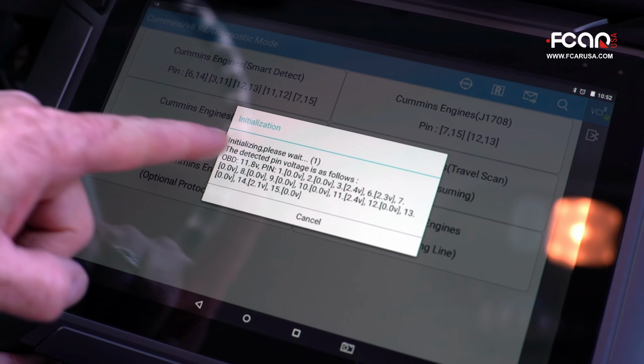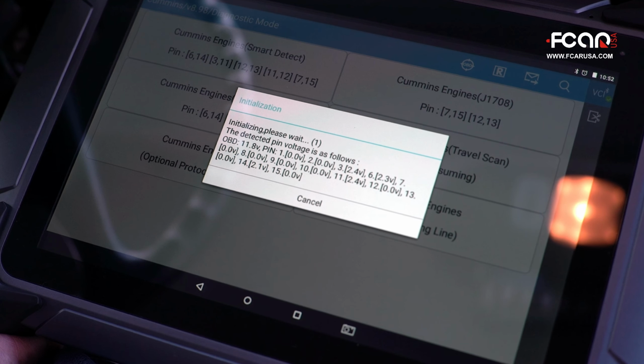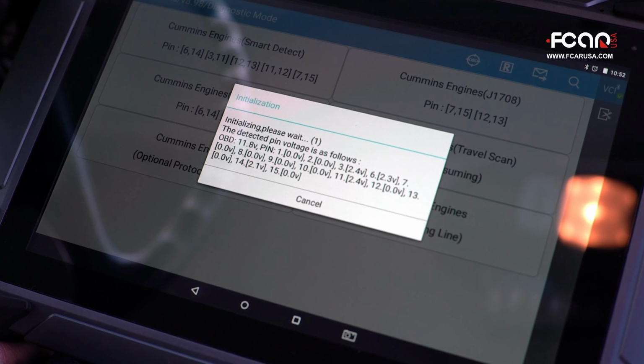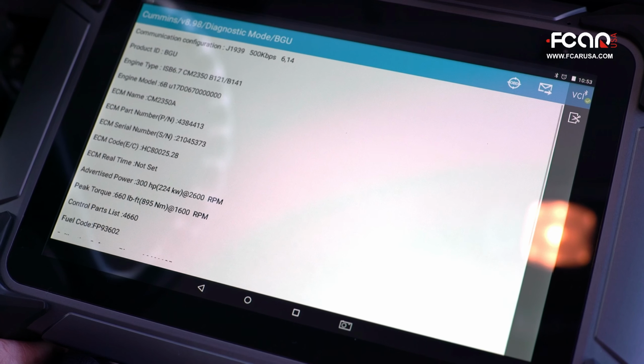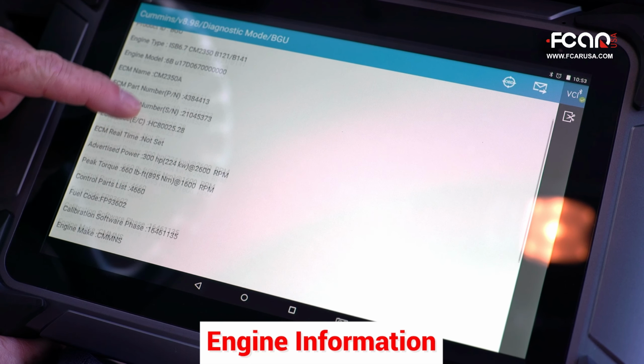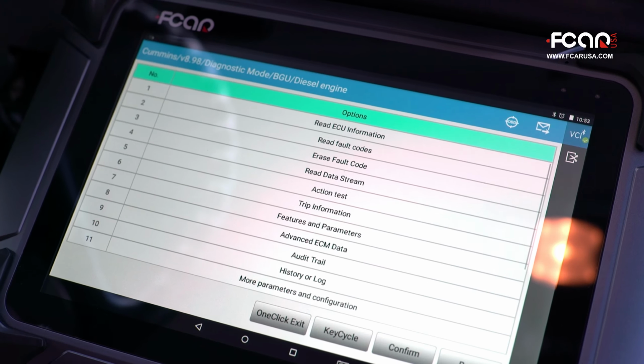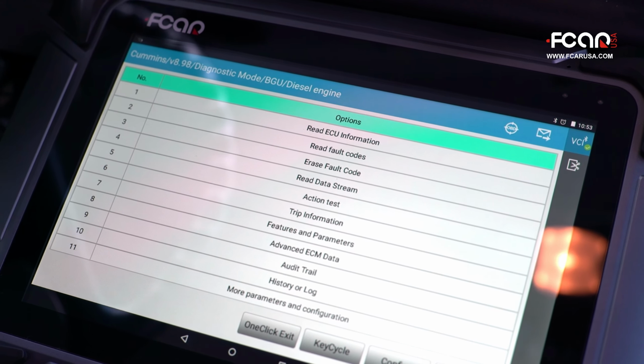This is actually telling us what the voltage is on each pin of the truck, which is helpful, and I'll show that in another location later as well. Okay, here's all your engine information. For Cummins, we're just going to go down to the bottom. We're going to hit confirm, and now we're kind of in the heart of everything.